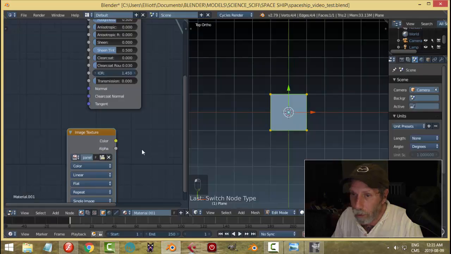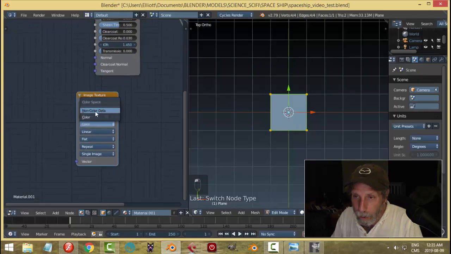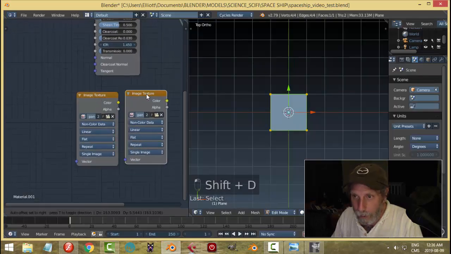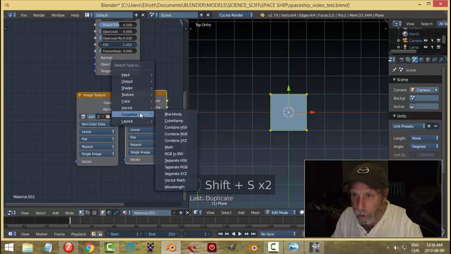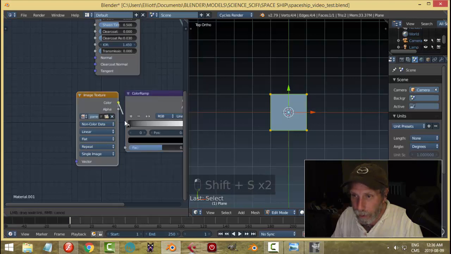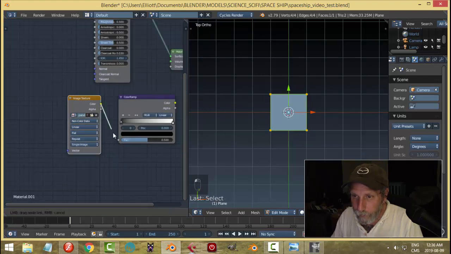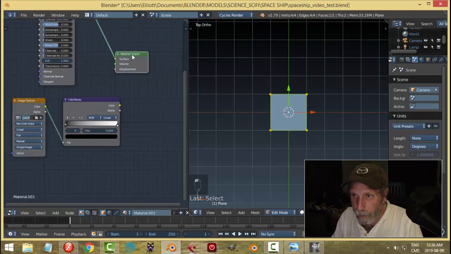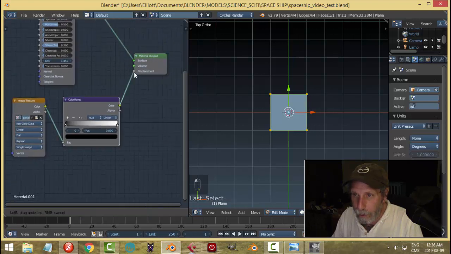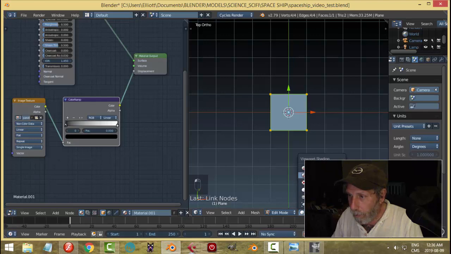Panel 1 blur. Switch this to non-color data. Copy that and switch it to a converter color ramp. Color to Fac. All right, there we go. And color to displacement. Now let's switch this over to material.